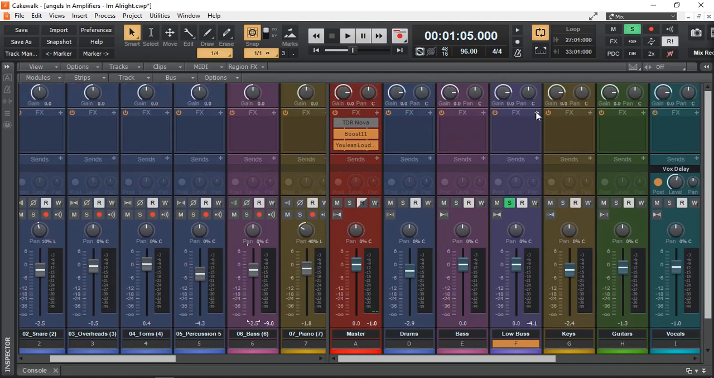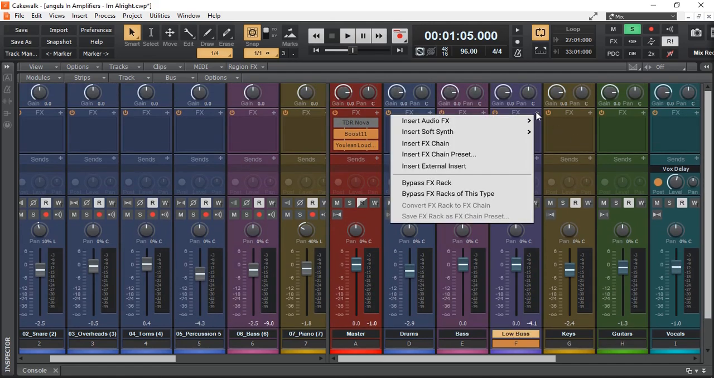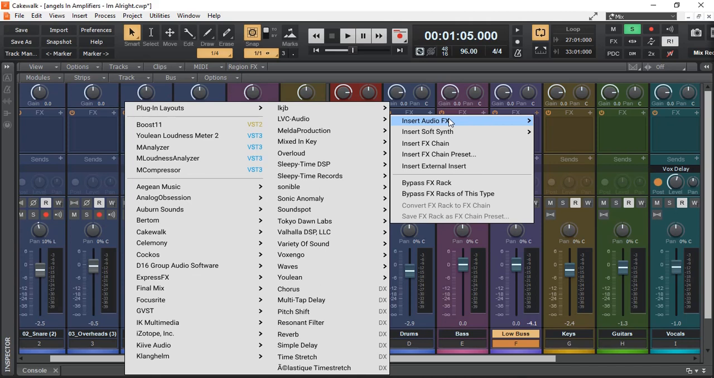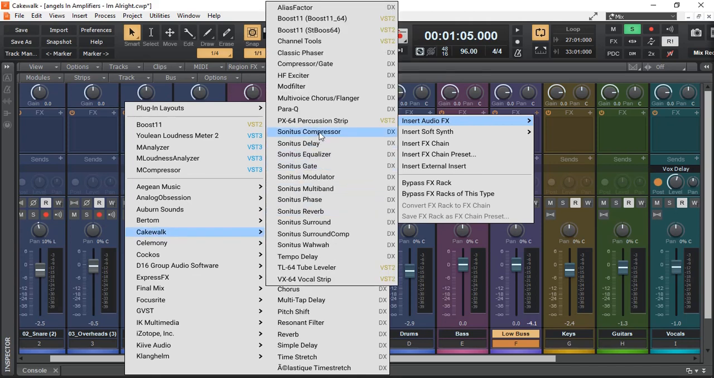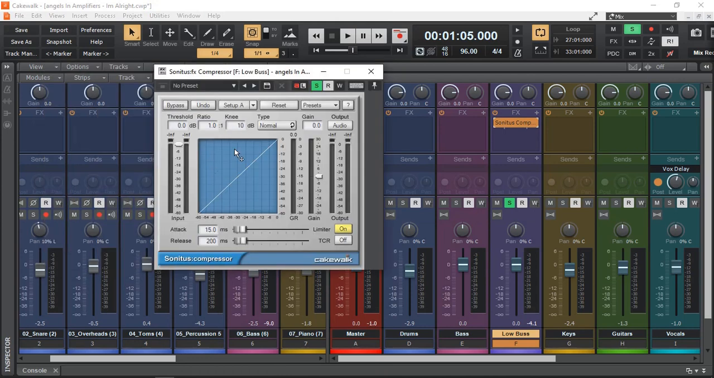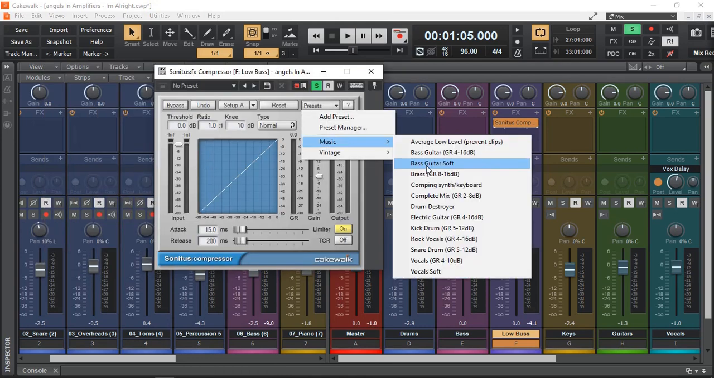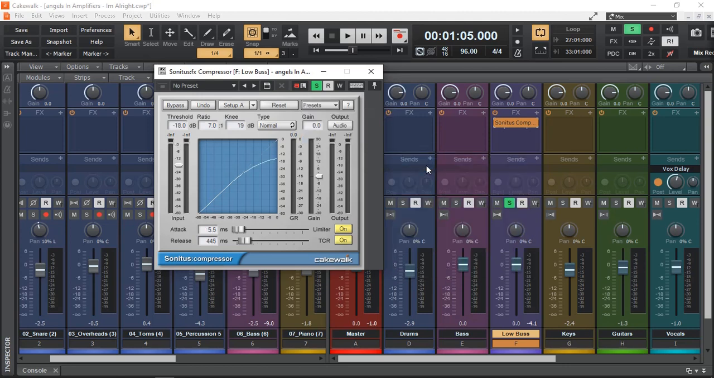Now, all I've got to do is add a compressor. I'm just going to use the standard Sonitus compressor that comes with Cakewalk, but of course you can use any bus compressor. I'm just going to choose a preset. Let's do bass guitar soft. And then we can adjust further. And let's have a listen.